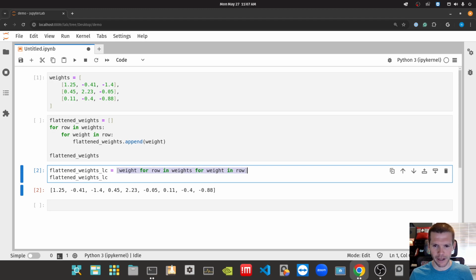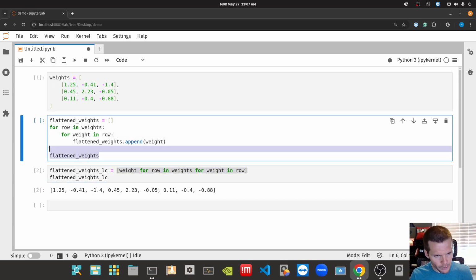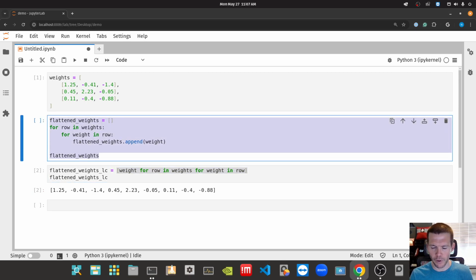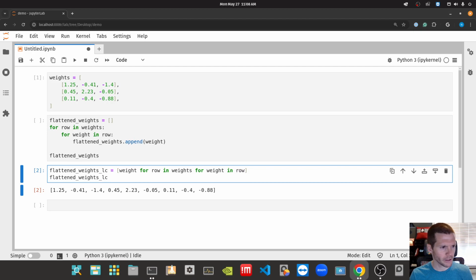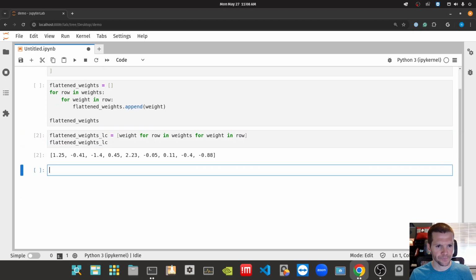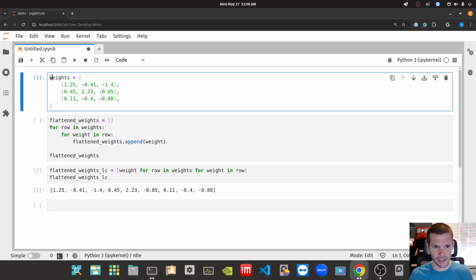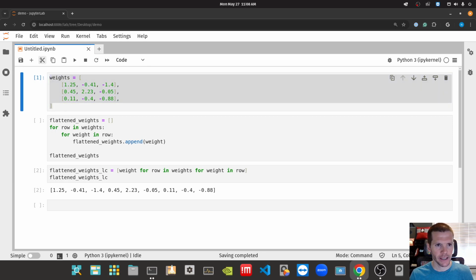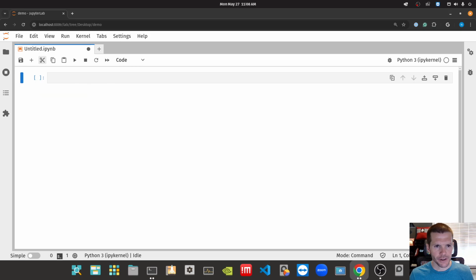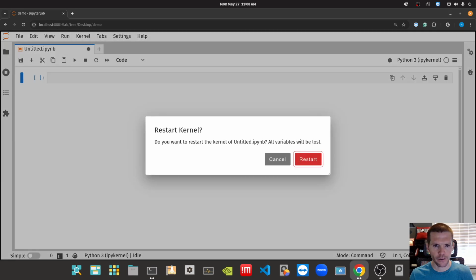Again, you might argue that the readability suffers, I have to sit here and really think about what's going on. Of course, if you prefer this more verbose format, I encourage you to do that by all means. Whatever is easier for future you to interpret, do that. That was essentially flattening a nested list. I'm going to delete that to reduce some clutter, restart my kernel.